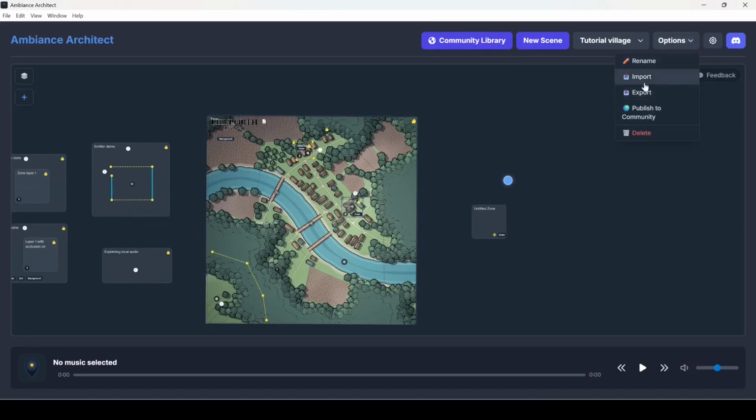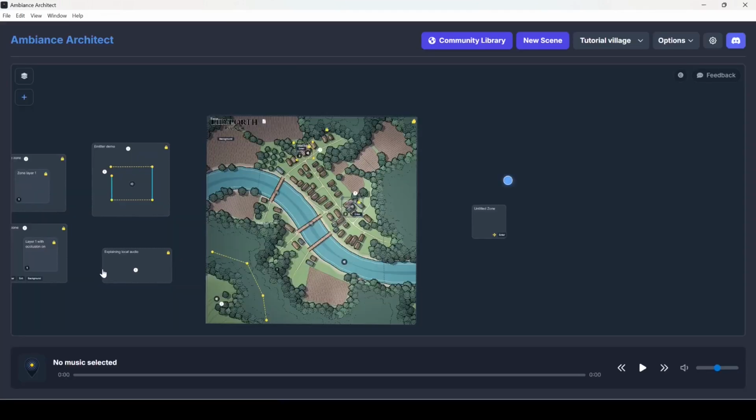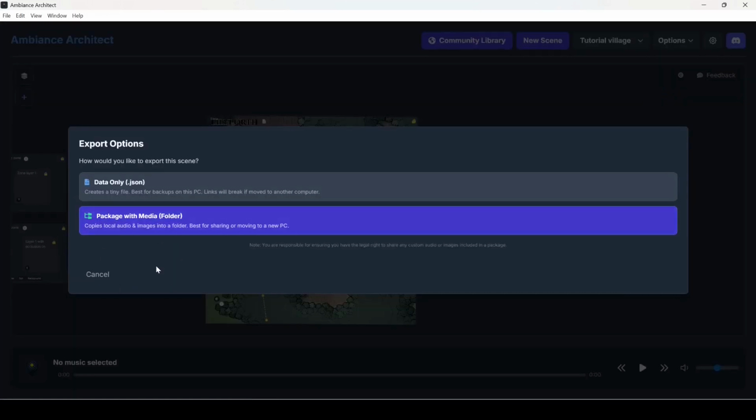Other than that, I've expanded the importer and the exporter. Now, if you've made your own scene, you can export it with the entire folder, and it will take all the audio used in that scene, and the images, by the way, and put them in a folder. And if you want to move to a new PC or to a new laptop, and you only want one specific scene, that's what this is for. So you don't have to manually pick out all the different songs or take your entire audio folder and move it to a new PC, which is a hassle.